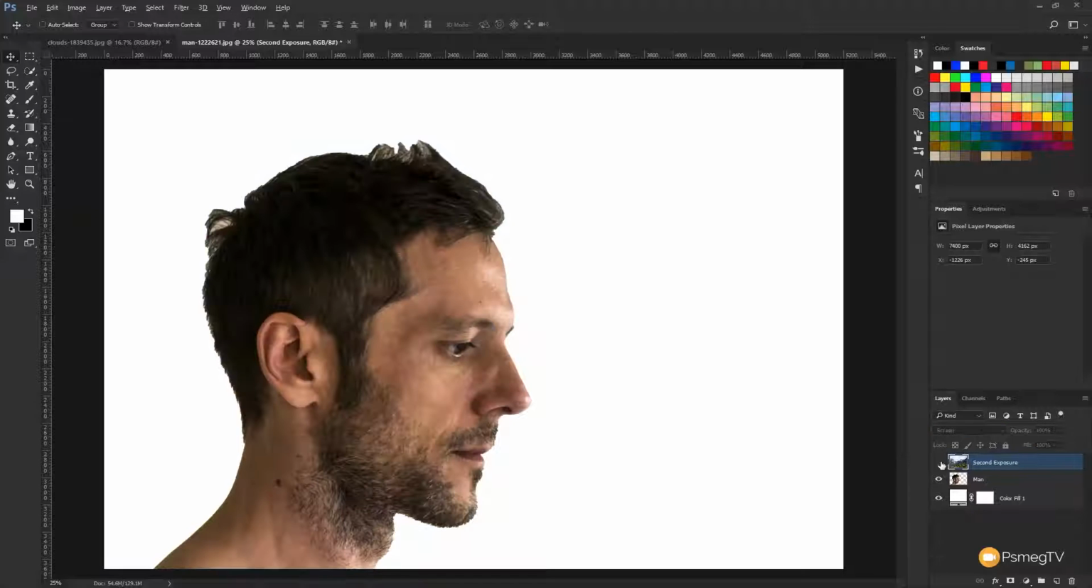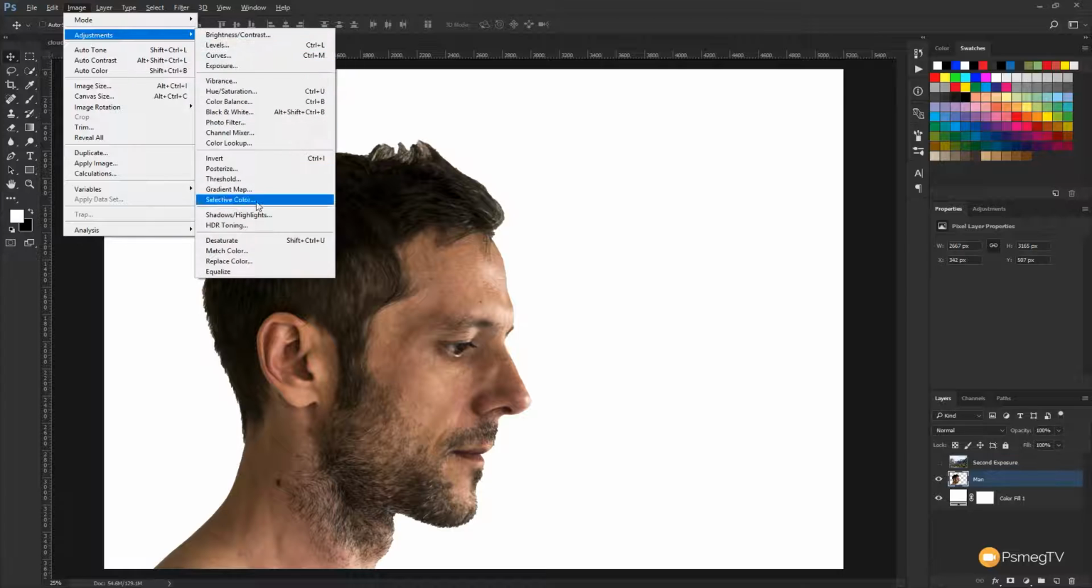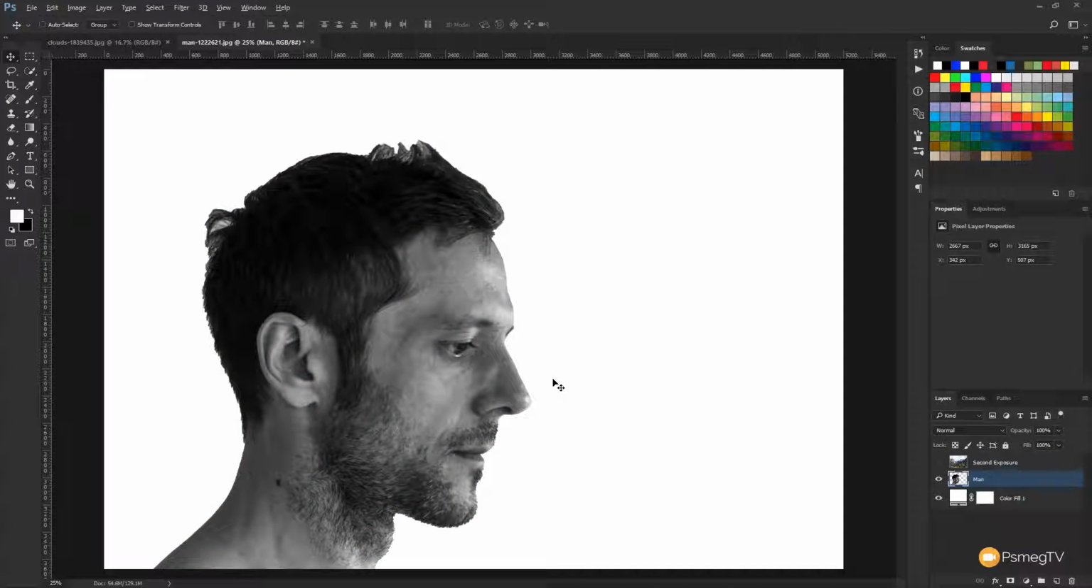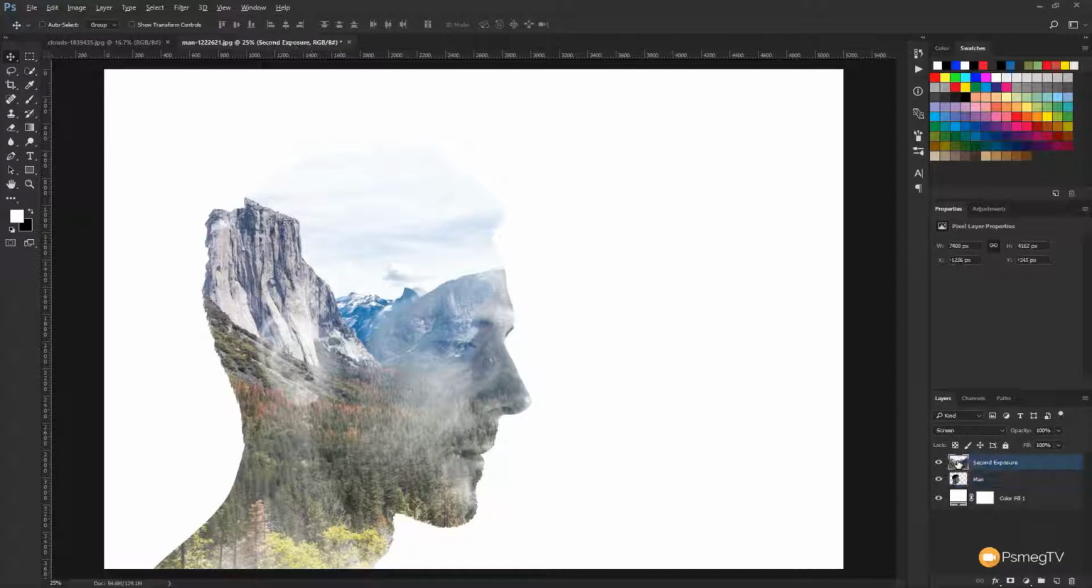I'm going to turn off the second exposure, and we're just going to go to the man layer, and we're going to set that to be black and white. Now there's a couple of ways you can do that, and the easiest way is just to come up to Image, Adjustments, and choose Desaturate. That'll desaturate it and create a black and white image. Switch back on our color image, and we're going to do a couple of things with our second exposure now.